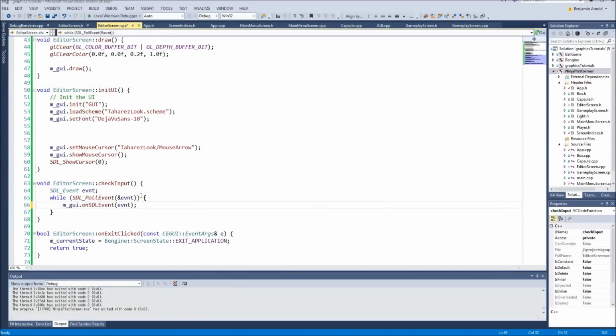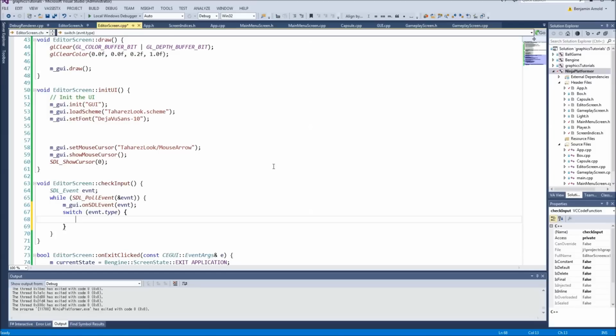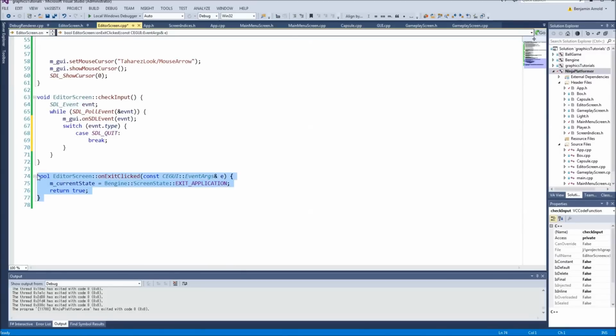So this is actually really easy to do, and we can just copy paste what we do to this to the other screens. We're just going to, after we pass that into the GUI, also do our own little custom parsing on it. We're going to say switch event type, and the type we care about is case SDL quit. That's the type of event that runs whenever you click that quit button at the top right. And we already have a handler for this that we were using for the GUI to quit the game. We can just reuse this code.